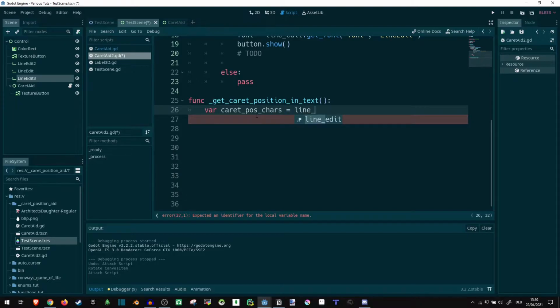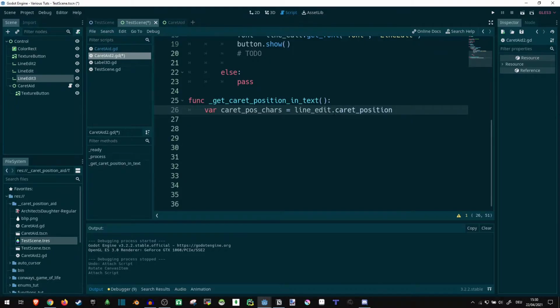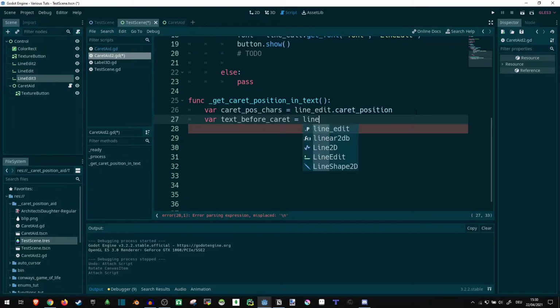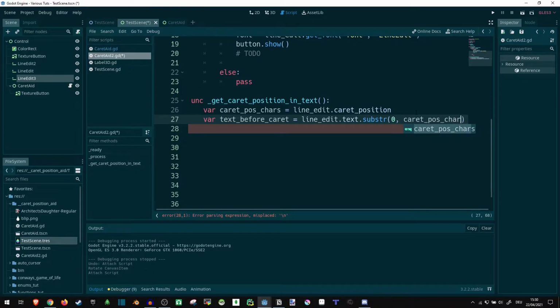For this, we get line edit dot caret position. So this is a variable we have. We know how many characters into our string currently the caret is positioned. Then, how much text is before the caret? Or rather, what text specifically is before the caret? Because different symbols have a different width. So an M is pretty wide, an I might be pretty thin. It depends on the font, of course, but we need to know what text exactly is there. So we say .text, .substring, from position 0 to caret pos chars.